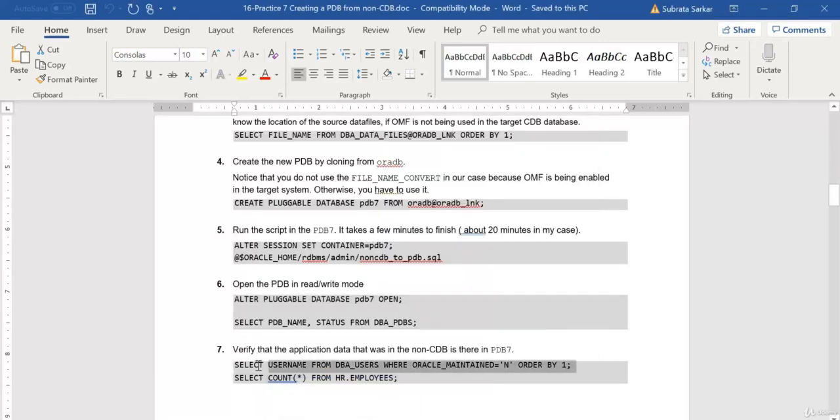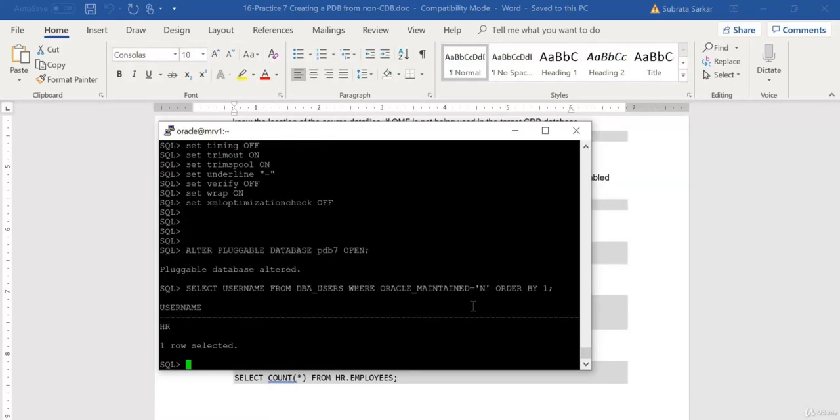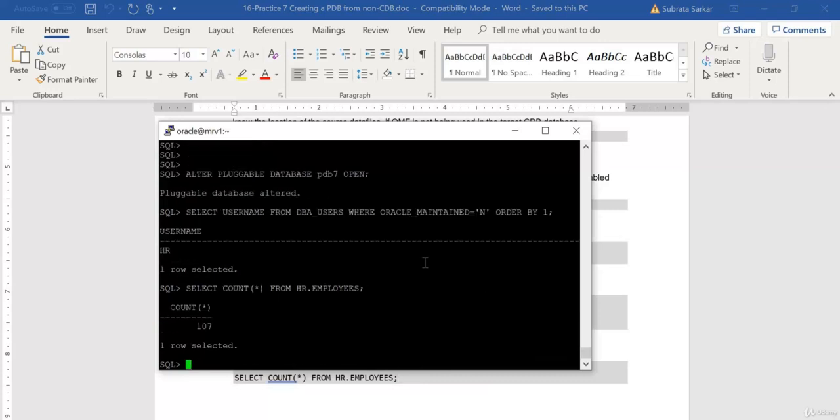Now we will verify that the application data that was there in the non-CDB is there in PDB 7. So first we will verify the username. So HR, as you can see, HR is already there. So now if we try to select count from employees table, we see 107 rows have been migrated. So our non-CDB has been converted to a PDB successfully.